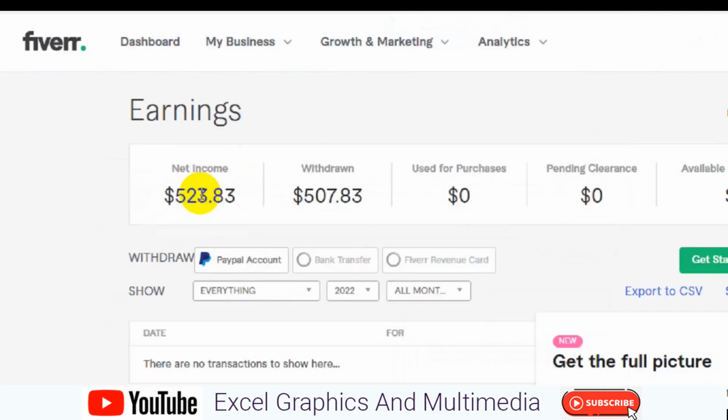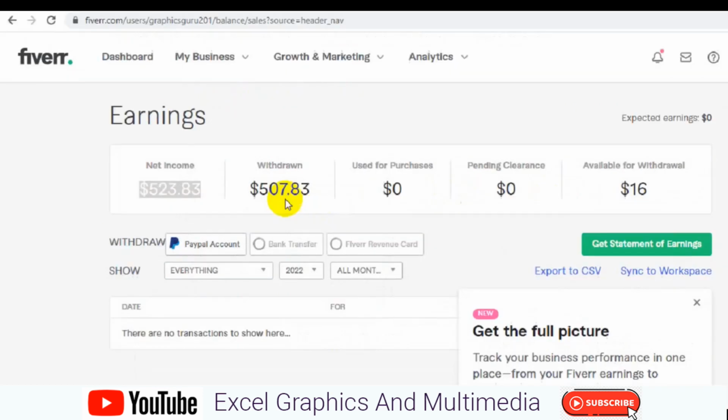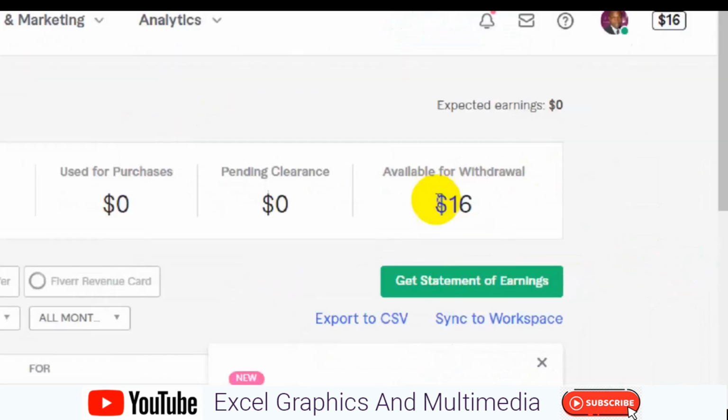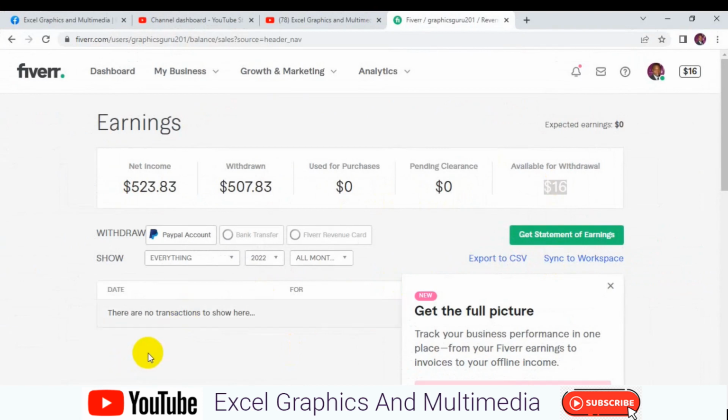You can see right here that my net revenue is about 523 USD, and I have made a successful withdrawal of this amount. You can see my available balance right here. Currently there is no revenue in the account. Now, how do I go about all this, and how did I achieve this revenue on Fiverr? I'm going to show you now.